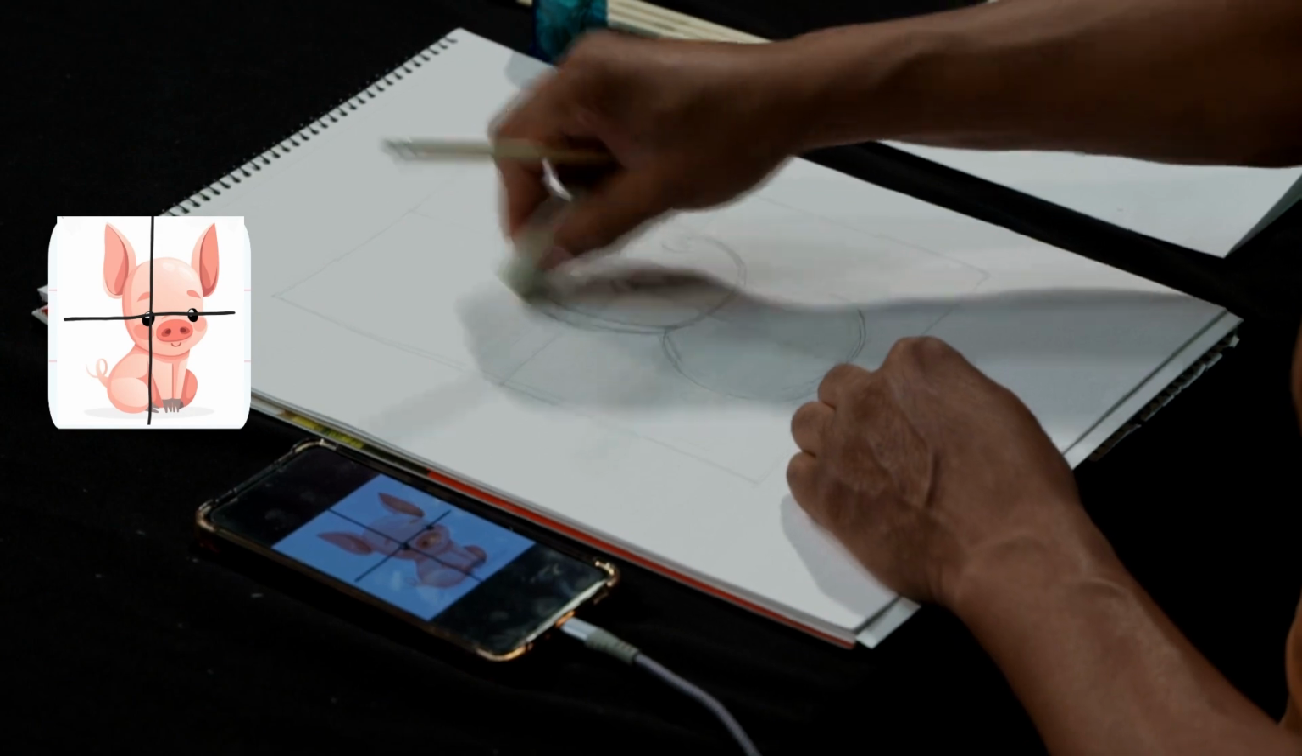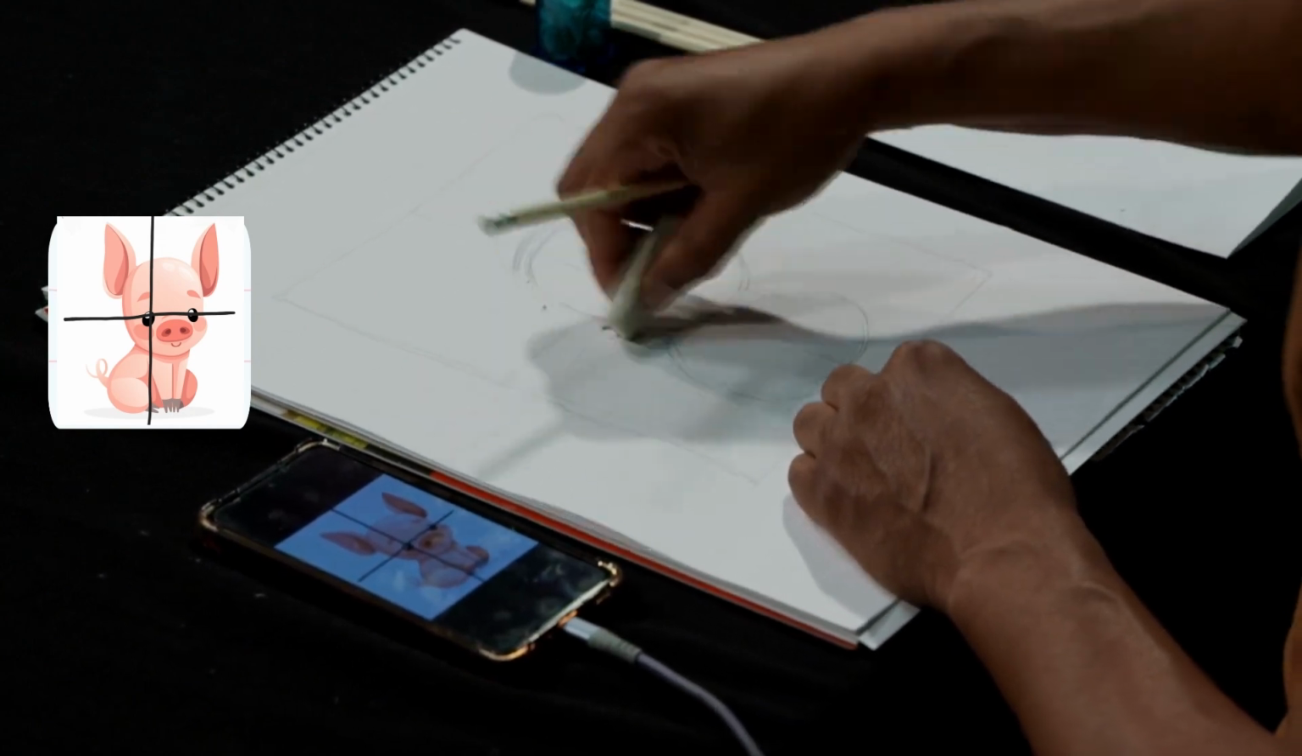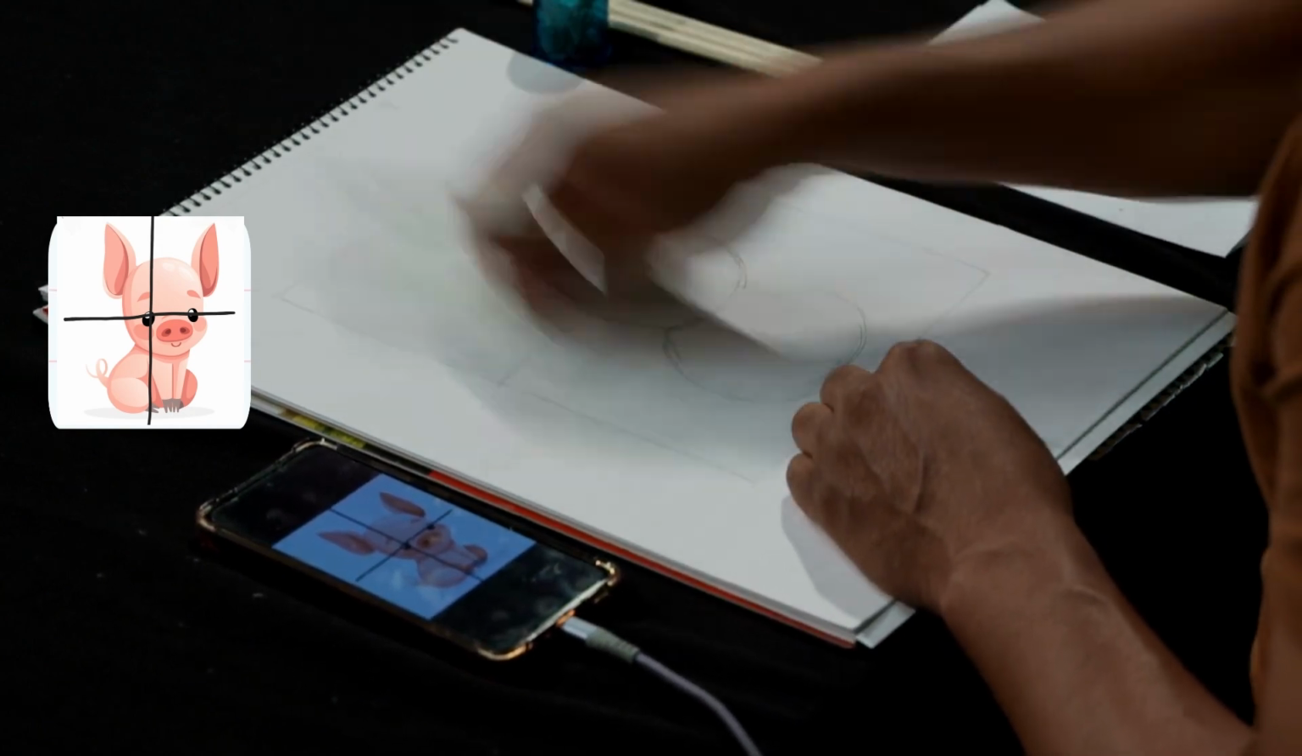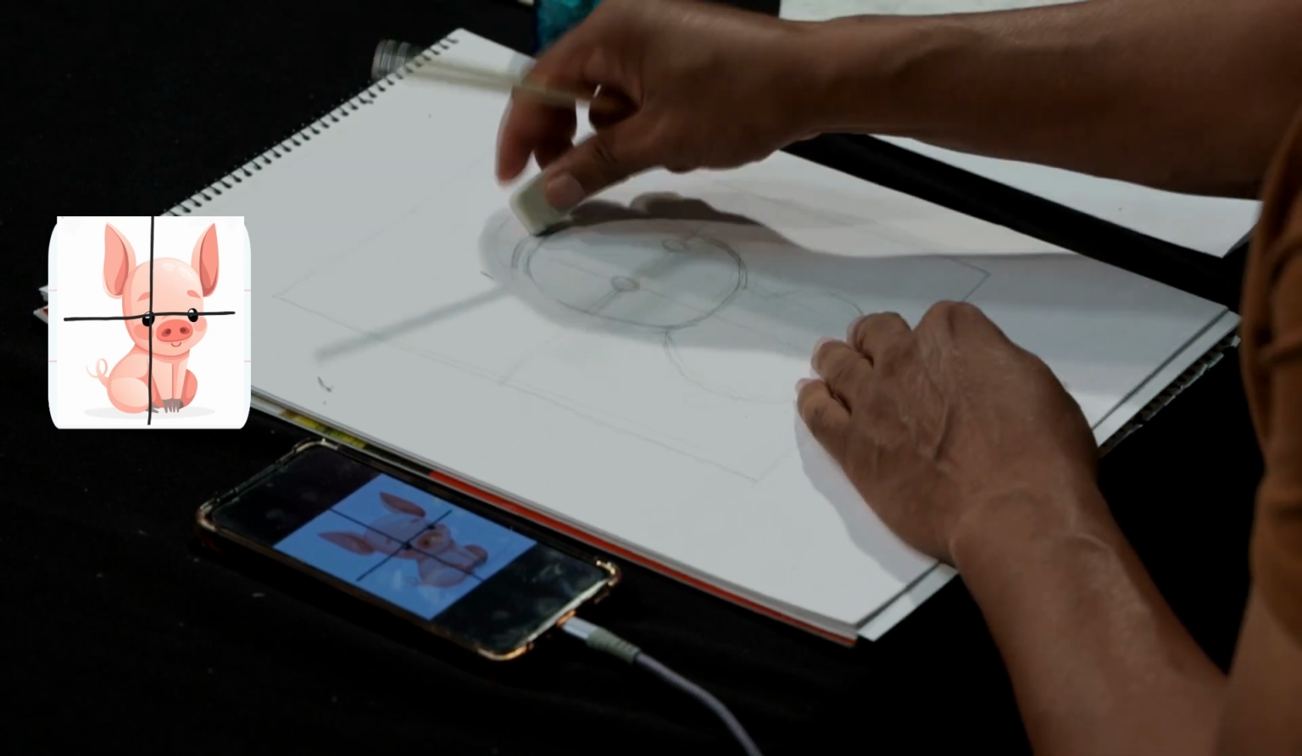So these lines here are totally wrong. Gonna get rid of it, no problem. That's why we invented rubbers. Okay. And the top of his head, I'm just gonna rub this line off.